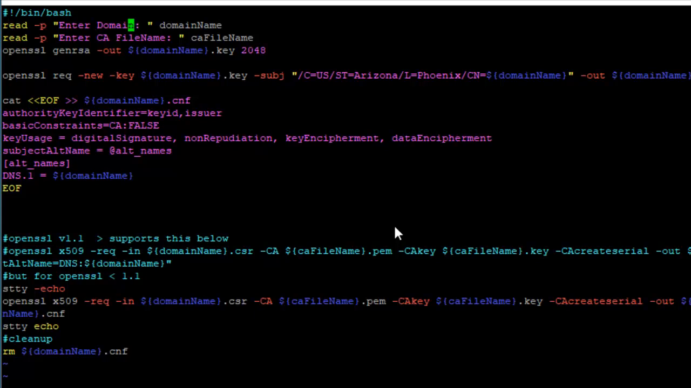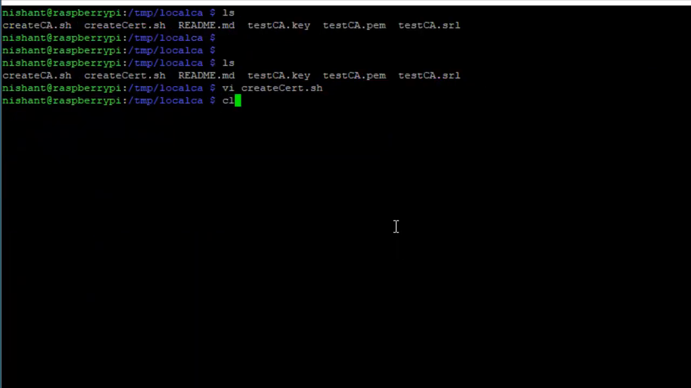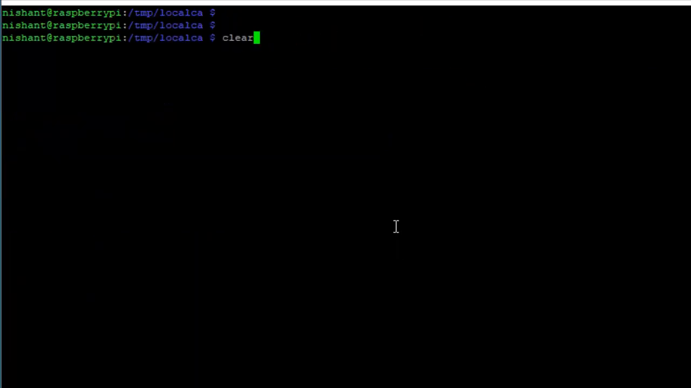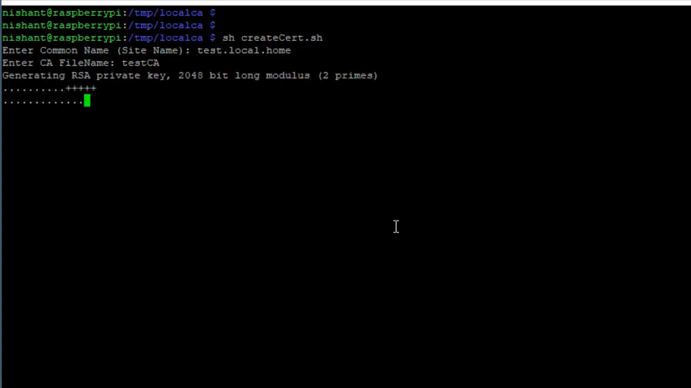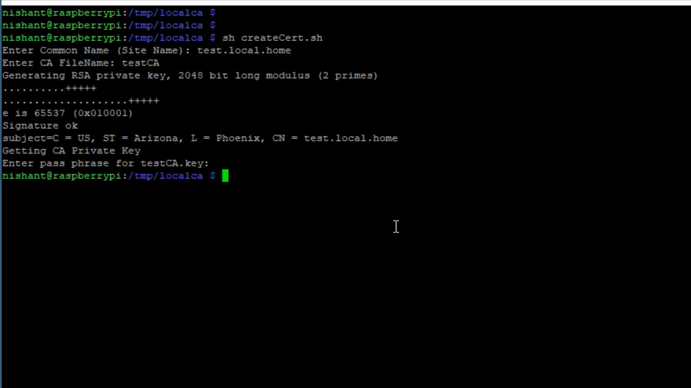Enter domain versus... I should probably say common name or the site name to make it easier, right? All right. Okay, so we'll go ahead and generate that again. Okay, so the site name, whatever site you want to use, right? So I'm going to say test.local.home, for example. So that's the site that I'm going to be accessing as, right? The CA file name is testca. It'll ask for the key password.